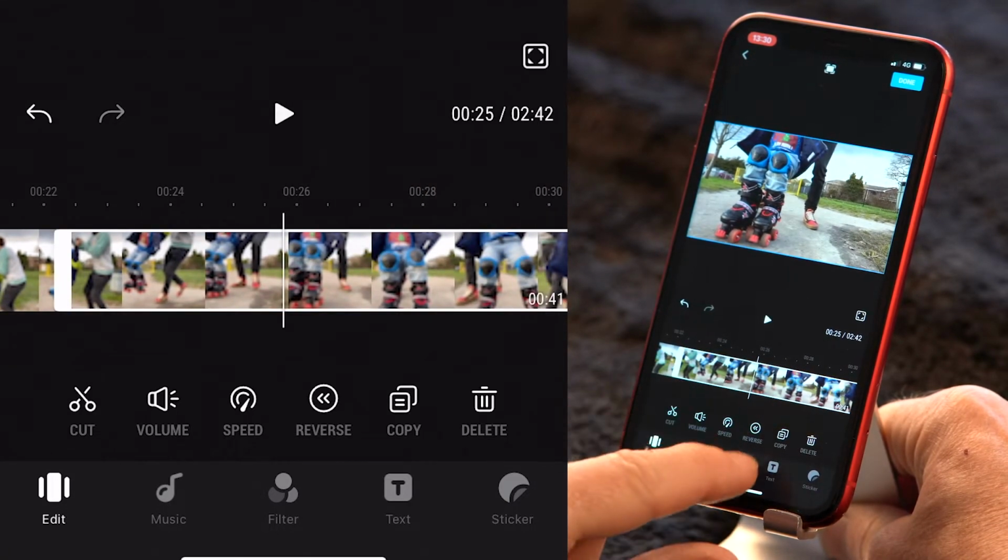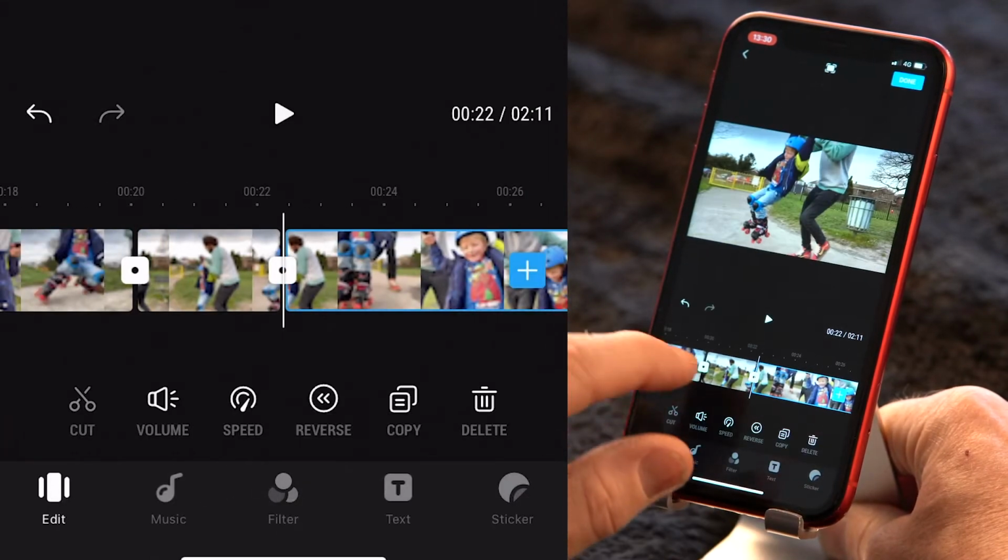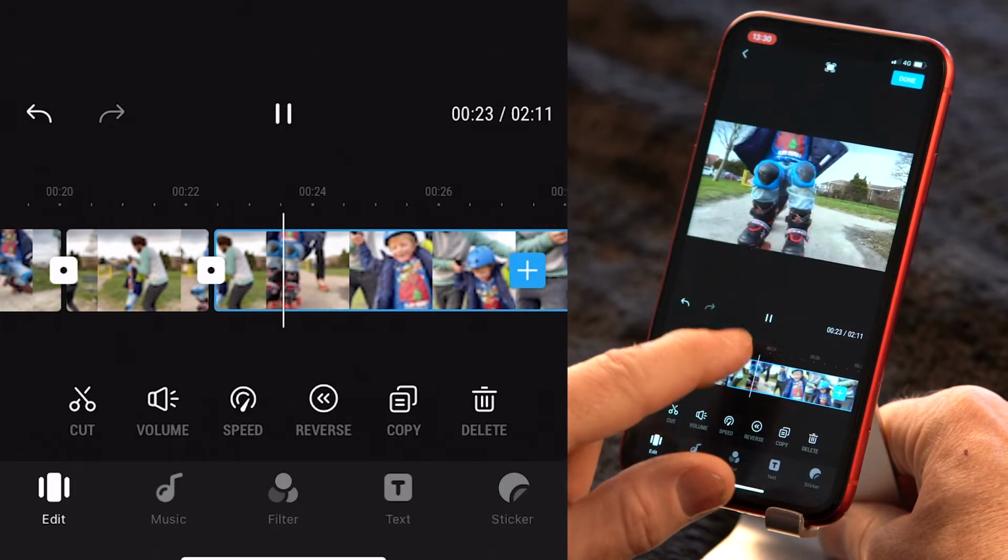So if we press the clip and choose speed, we can speed that up. Let's try 4 times and let's press play. So now we've sped the clip up.